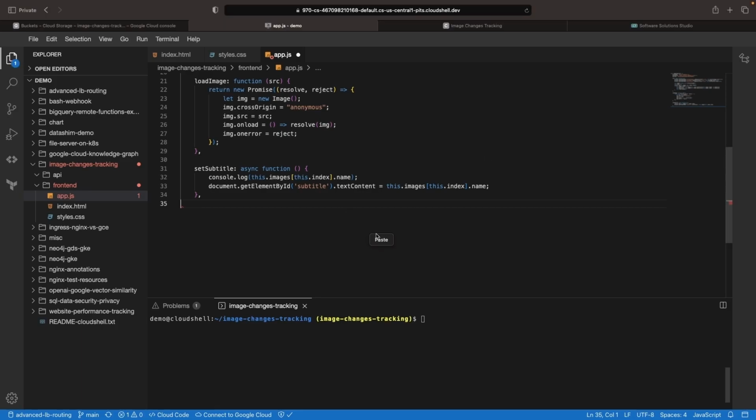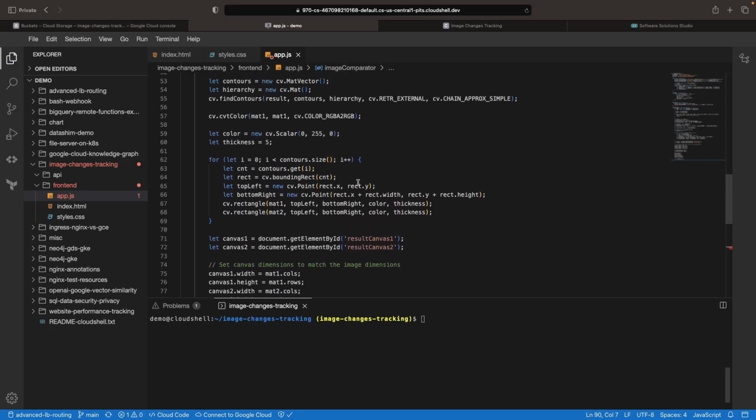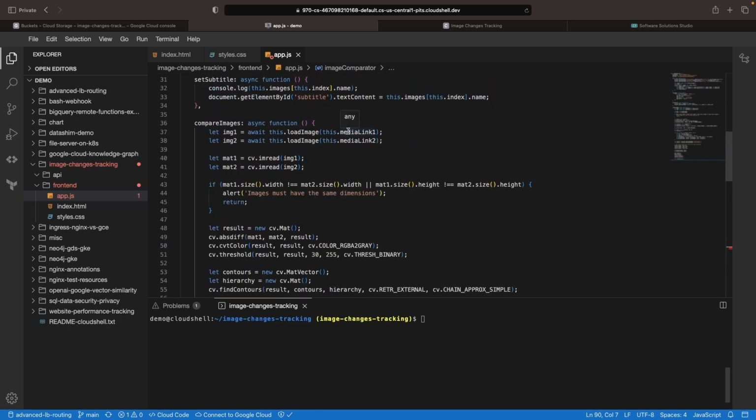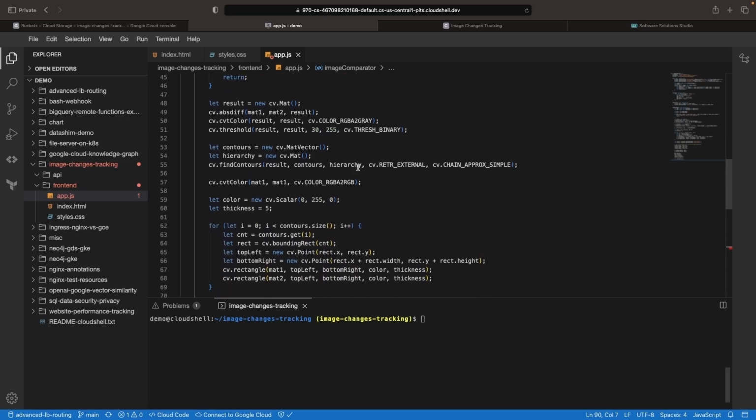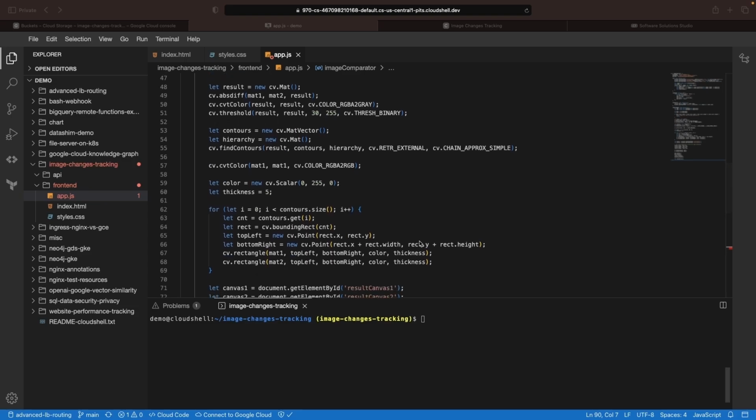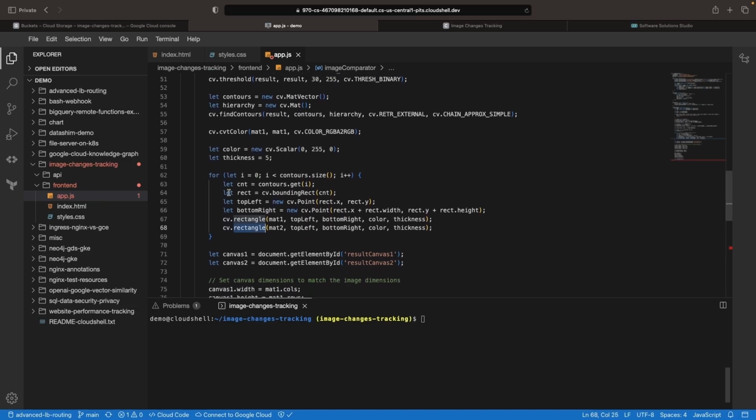This function will utilize the OpenCV library we mentioned earlier. We'll obtain the images from the media links, ensure they have the same dimensions, and analyze the differences between them using OpenCV. The analysis will identify changes and highlight them with green rectangles, making it easy to see the differences between the two image versions.